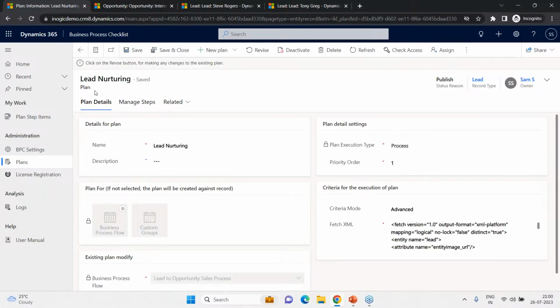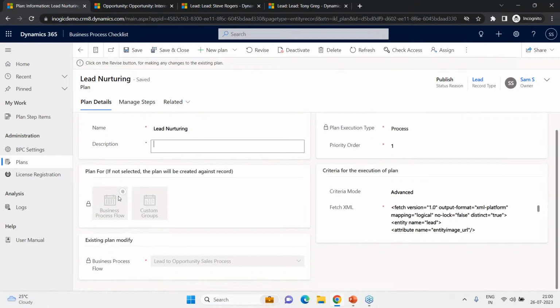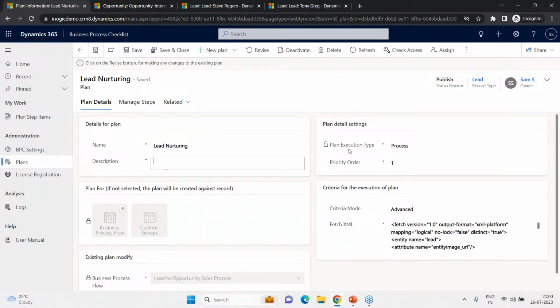So if I go to the lead nurturing plan, I have a mandatory name, an optional description, and then I have a plan for. If we select the plan for, and you want to follow the stages of the out-of-box business process flow, we'll select the business process flow, and we'll also select which business process flow you want to follow. The next one is the plan execution type. Now, this basically takes a couple of values. One is the process, second is the checklist.